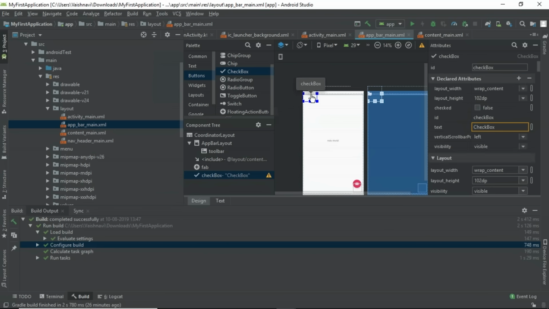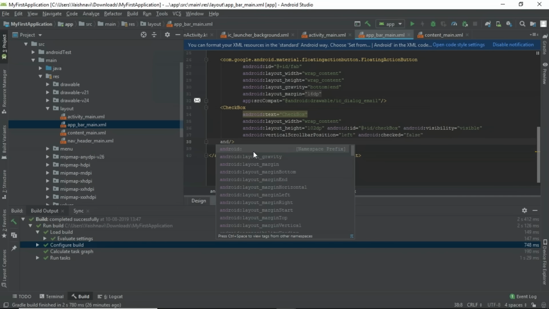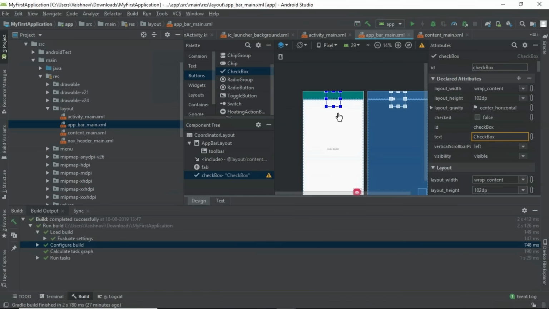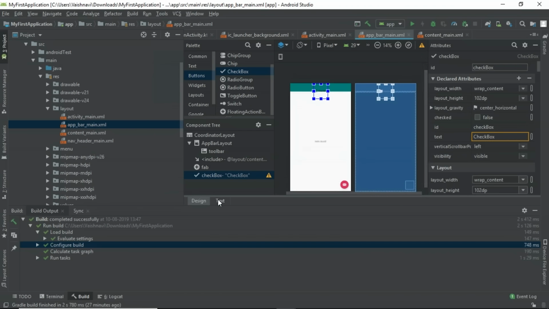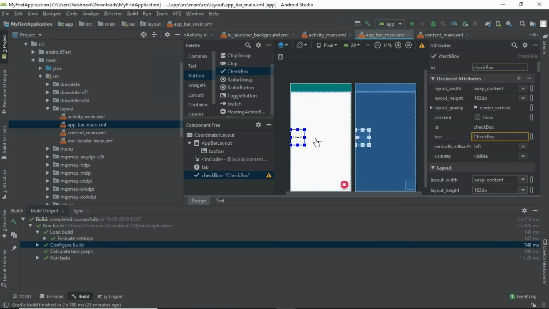Okay. Now, say for example, if you want this particular checkbox to be aligned to center. So I'm going to write layout as center horizontal, and let's check. Yeah, you can see that it is coming to the center of the design layout. And if I say center vertical, let's see. Yeah, you can see that it is coming to the center of the vertical plane. So this is exactly how you can customize your application.